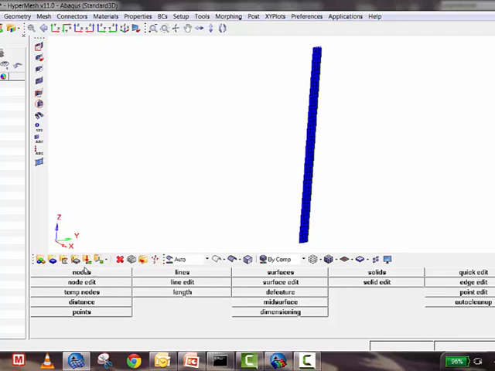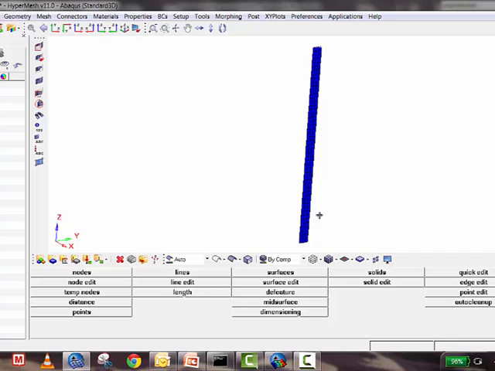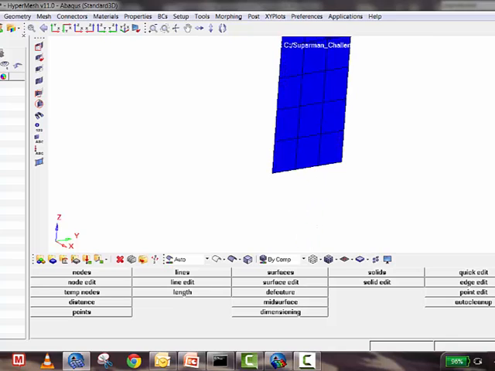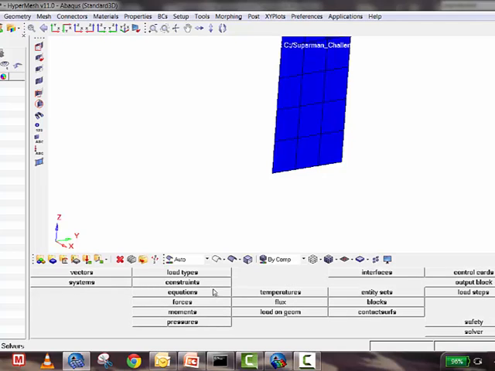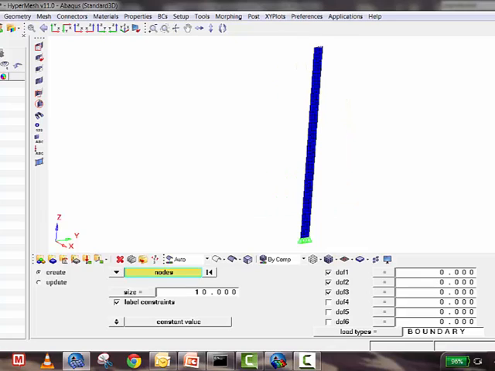Now let's create a load collector called pin condition. I'll say pin condition. At the bottom I'll put the constraint. Once I go to the analysis panel, I'll go to constraints and I'll constrain all three translations, XYZ translation. That creates my pin condition.